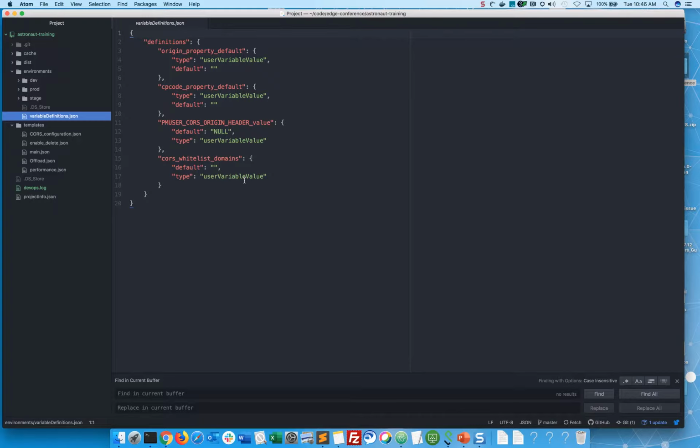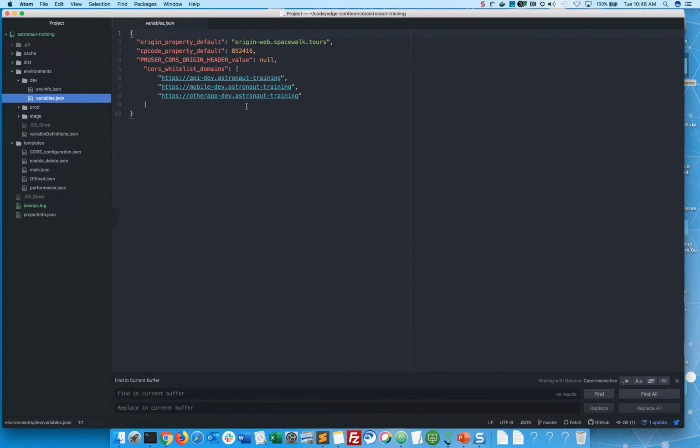In this particular example, I've defined an origin default variable, a CP code default variable, and a CORS variable. This is actually going to be an array, right here, of whitelist domains. And for my dev, we have defined what those settings should be. In this case, we're using 852.416, but in the prod, we would be using a different CP code, similarly for origin and CORS whitelist domains as well.